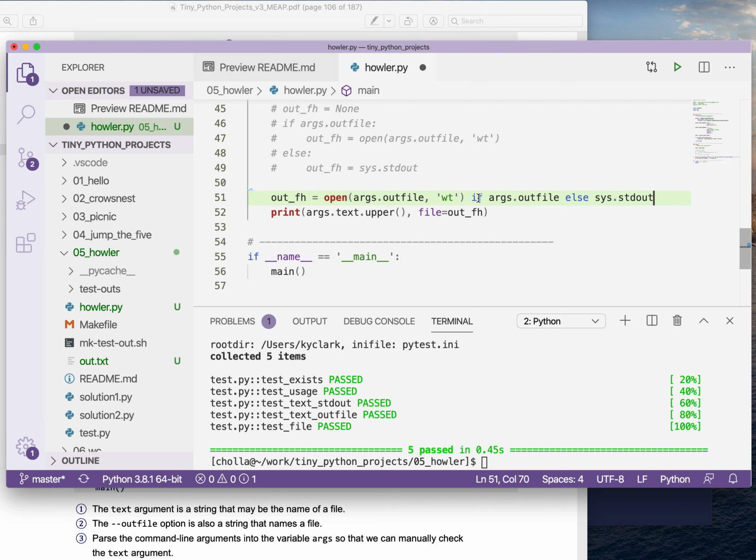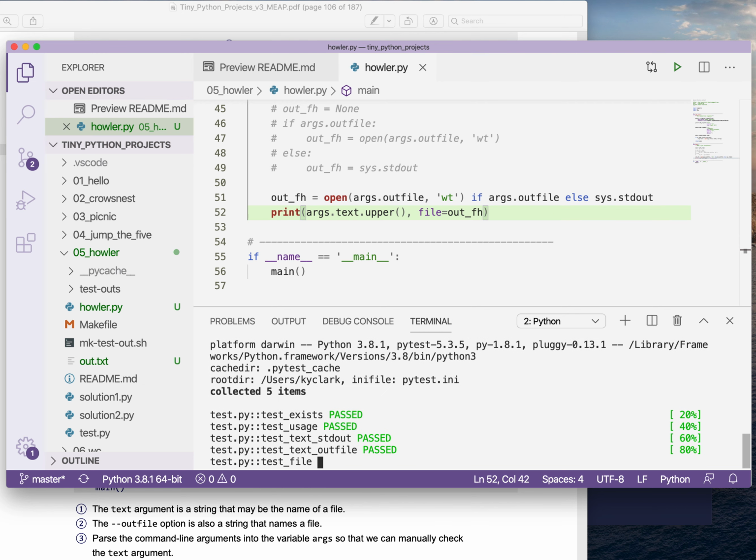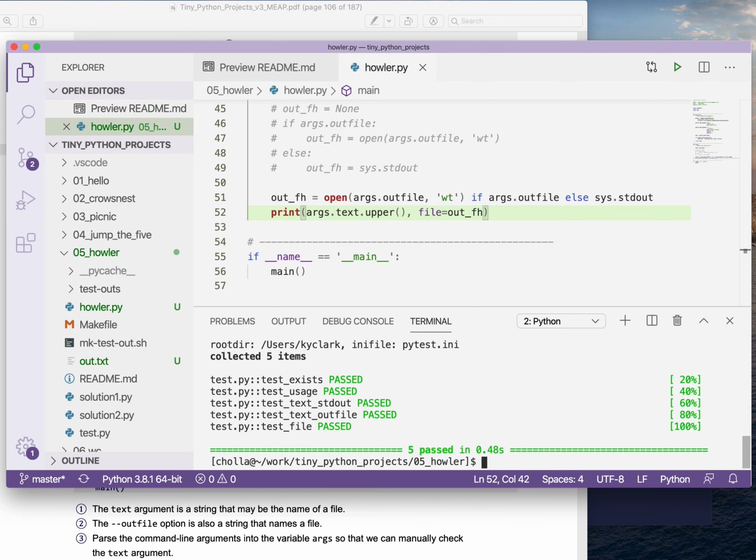So if this is truthy, if there is something in output file, so if it's not the empty string or None, then this evaluates to truthy. So if there is something there, then open that for writing. Else, by default, we'll use sys.stdout. This should pass. Let's make sure. We're refactoring our code and we're using our test to make sure that we haven't broken anything. That works a little bit better.